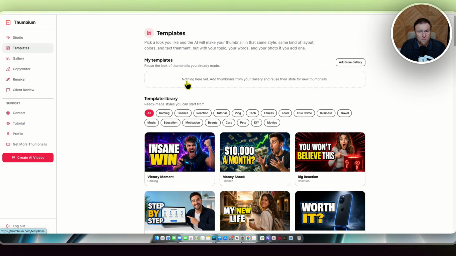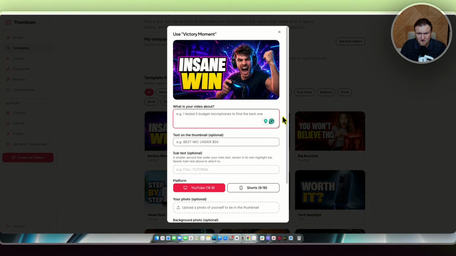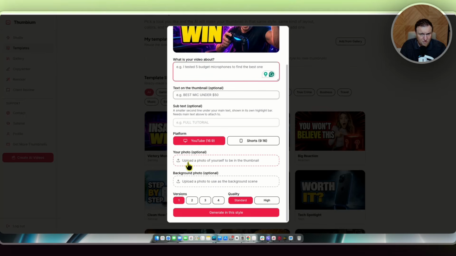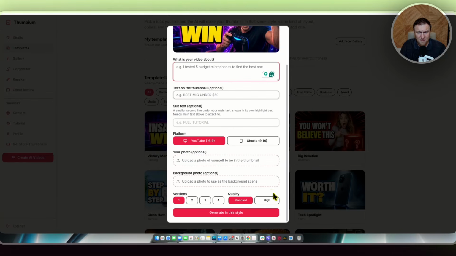And then we have our brand new templates section right over here. All you have to do is just click on something that you like, fill in what it's about, put the heading, subtext if you want, upload your image if you want to, upload your custom background photo if you want to, and then it's going to create one just like that. You can just select high.